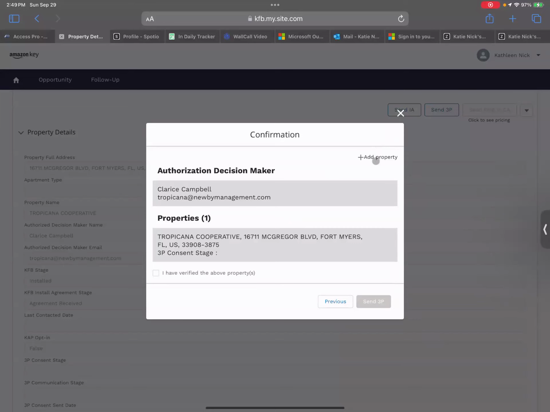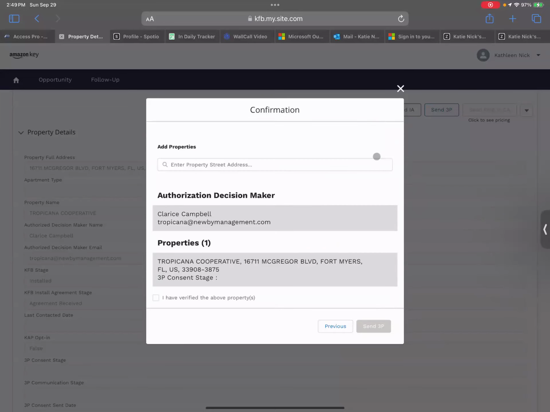And then this is where you'll add if it's a portfolio. So let's say they have multiple properties that are getting Key for Business. This is where you would add their other properties on here. And that is only if one person is signing the IA. If different managers are signing the IA, just make sure you send it to them directly.